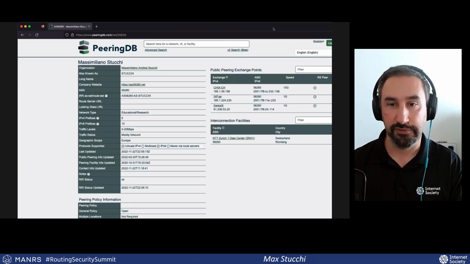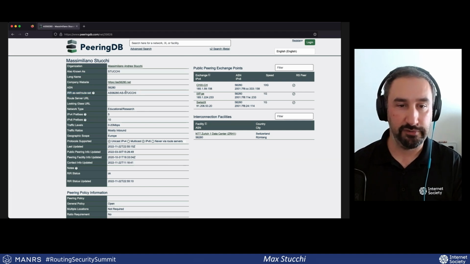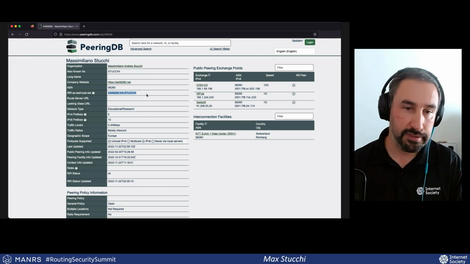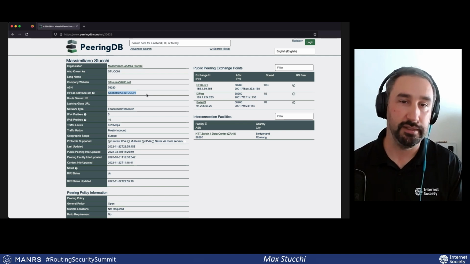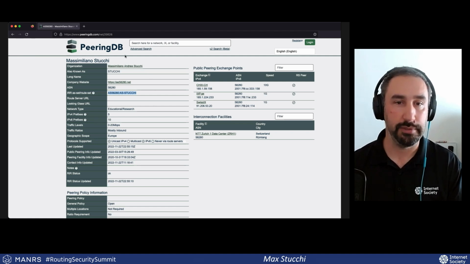Here we go. This is my ASN. You see I peer at a bunch of internet exchanges. And then here you see IRR and AS set and route set. This is what you should be using as AS set when you want to peer with me. So AS58280:AS-Stucchi, which is my surname.